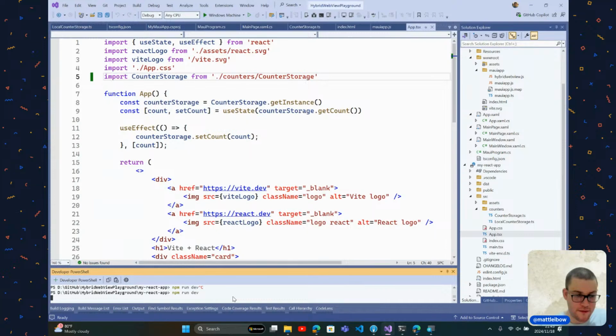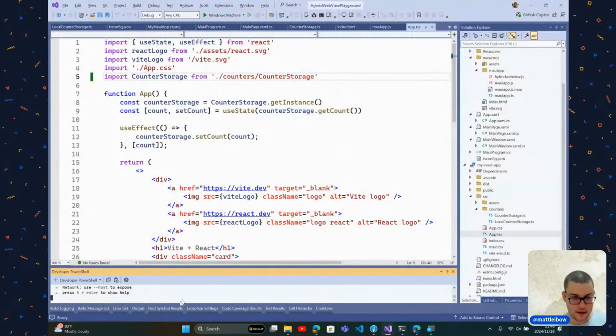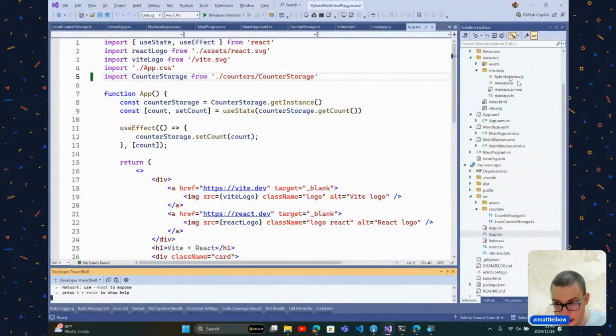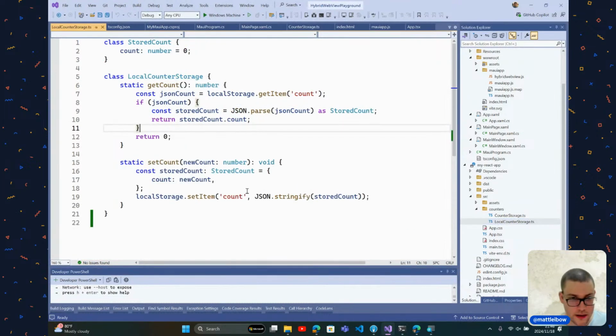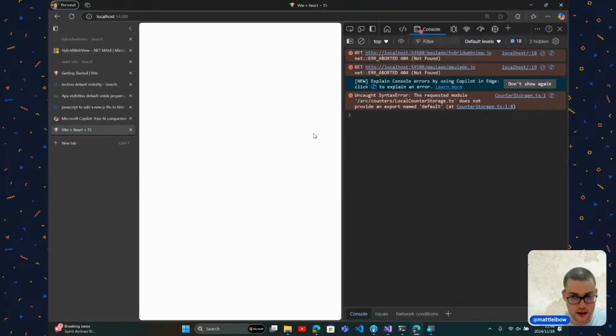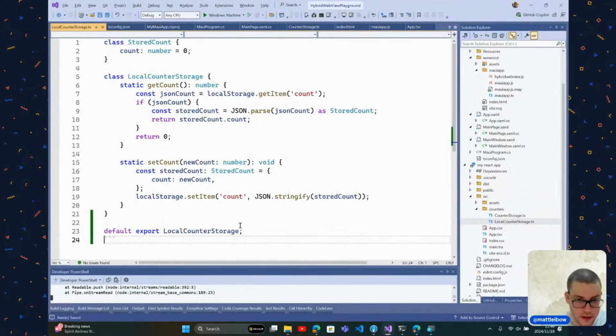Let's run that dev and let's see. Oh, everything's exploded. There we go. We're up and running. Oh, source counters local storage does not provide. Yes. Local counter storage. We're going to do a default export local counter storage. That's what we want, right? We don't want stored count, but there we go. We should refresh this now. It should be working. Oh my goodness. Ah, no. Default export.